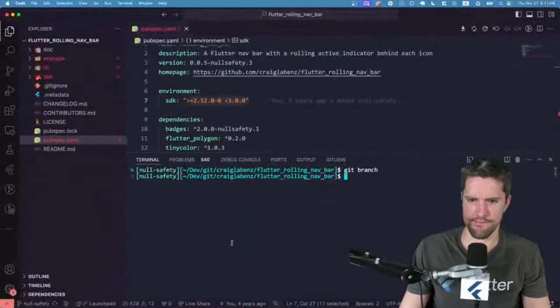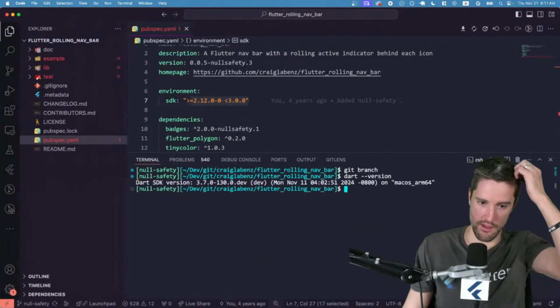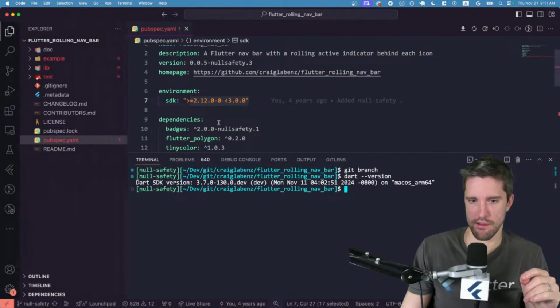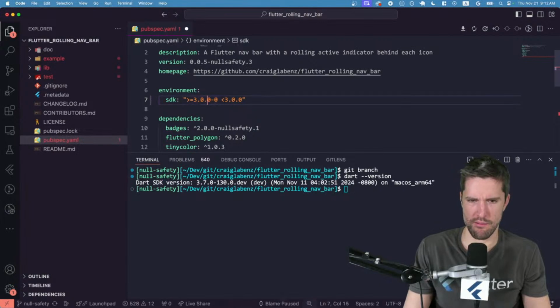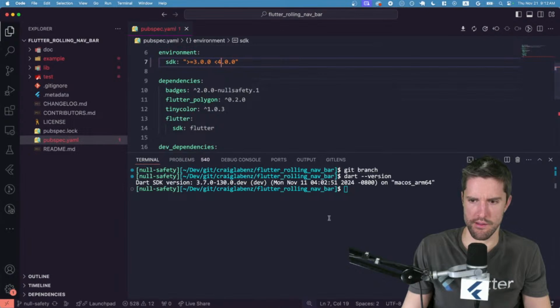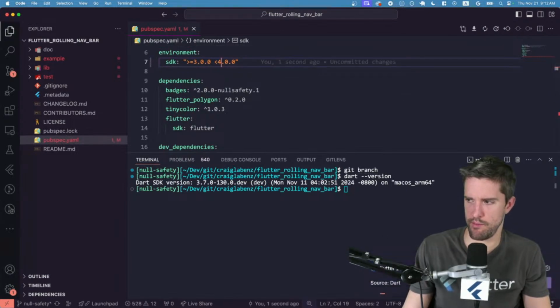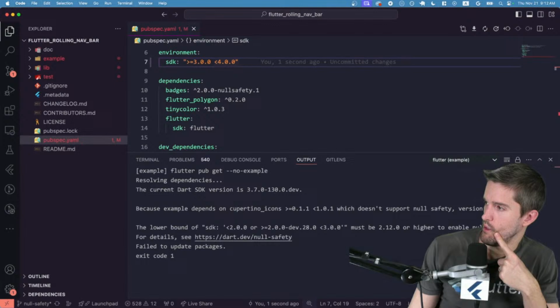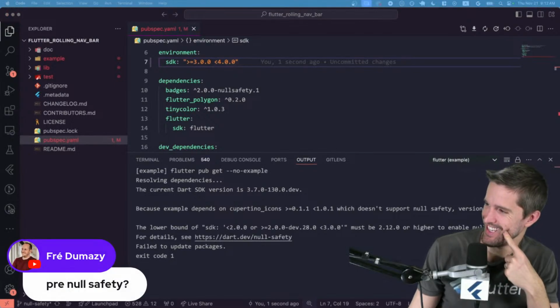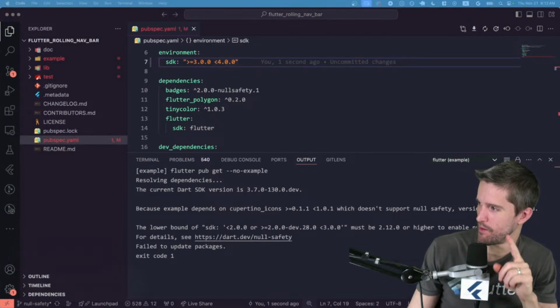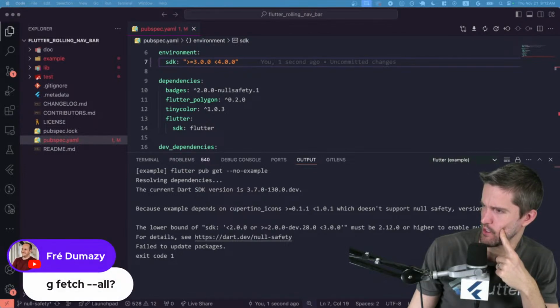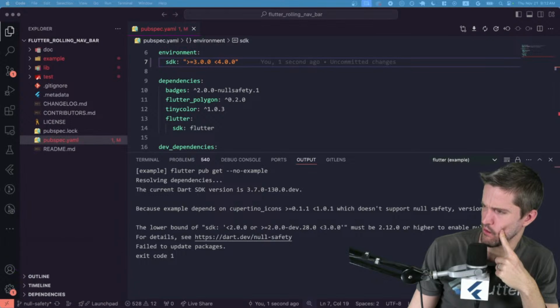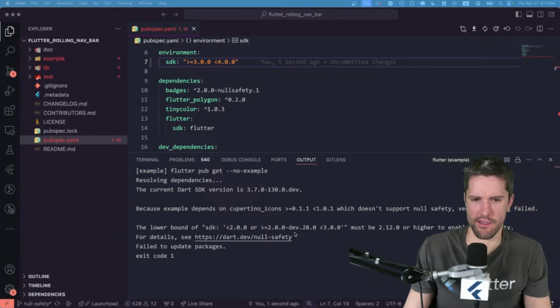What's the current version of Dart? 3.7. The thing is, I don't need, it's like 3. Maybe I'll just do greater than or equal to 3. Is that what makes the most sense here? And then less than 4, I guess. All right, let's try this. Yeah, pub get. Yeah, eventually I remembered that I did have a null safety branch. Oh, fetch dash all. Okay. Oh, yeah, that's weird. I didn't realize that it was going to do that.